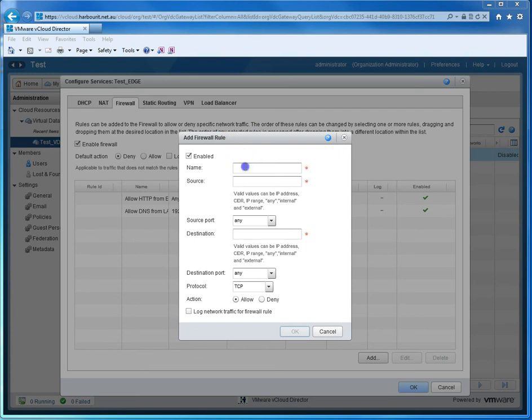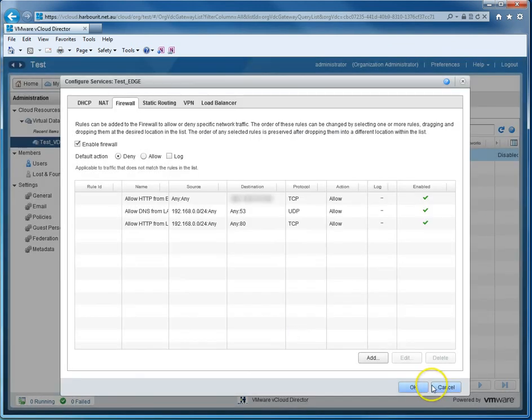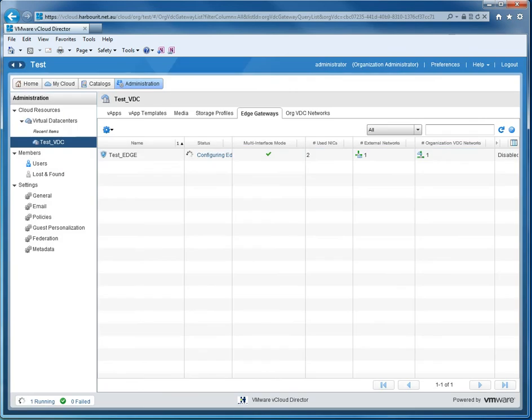We'll add another rule. This one will be for HTTP. So allow HTTP from our LAN. You can also put in HTTPS and also FTP in separate rules, which are basic things that you want out from your VMs. We'll put in the whole subnet for this again, and source port and destination IP will be any, and the port will be 80 and TCP. So we'll save those changes and we'll wait for them to apply.